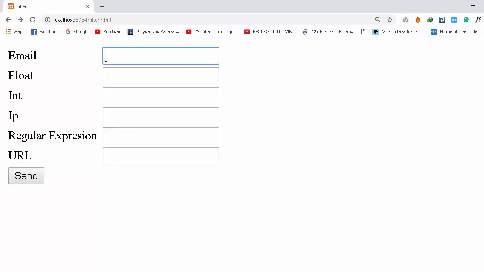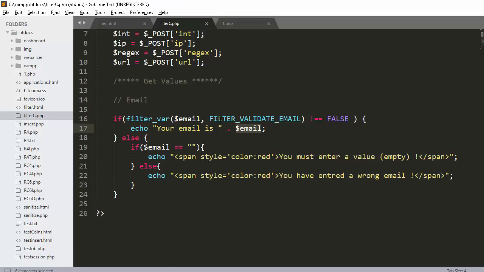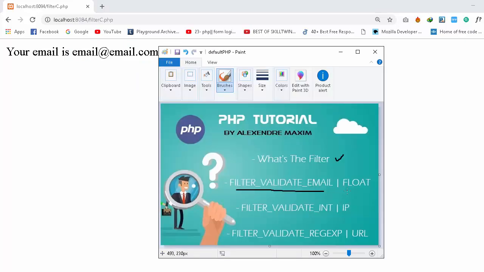And when we pass, for example, anything email at email.com, your email is email at email.com. So the filter validate email has checked if the email that we have entered is a real email, is a correct email or no. After that, we have the filter validate float.